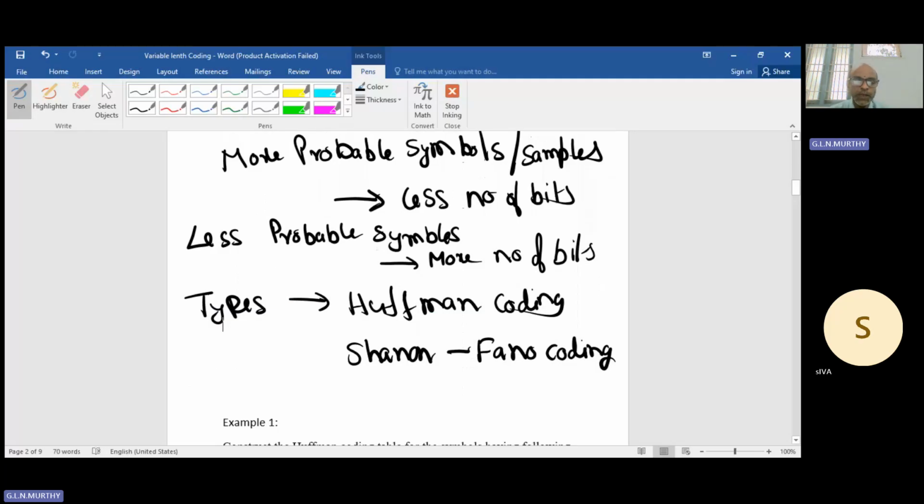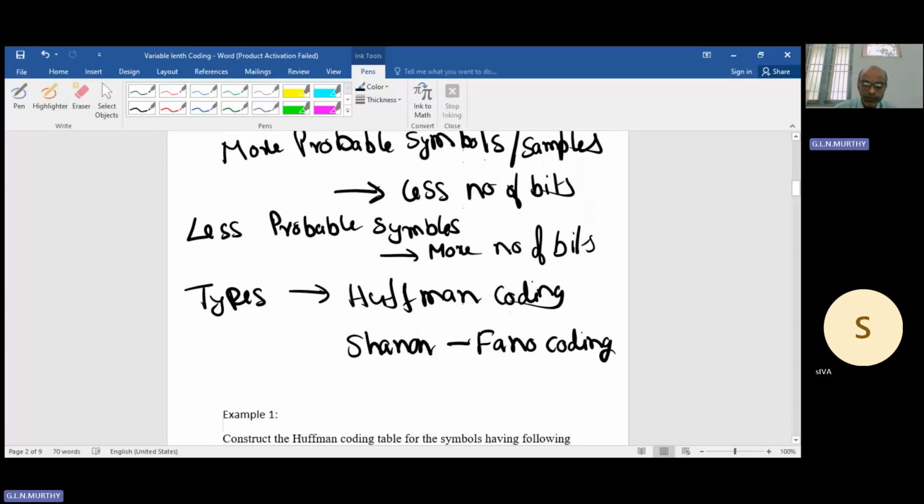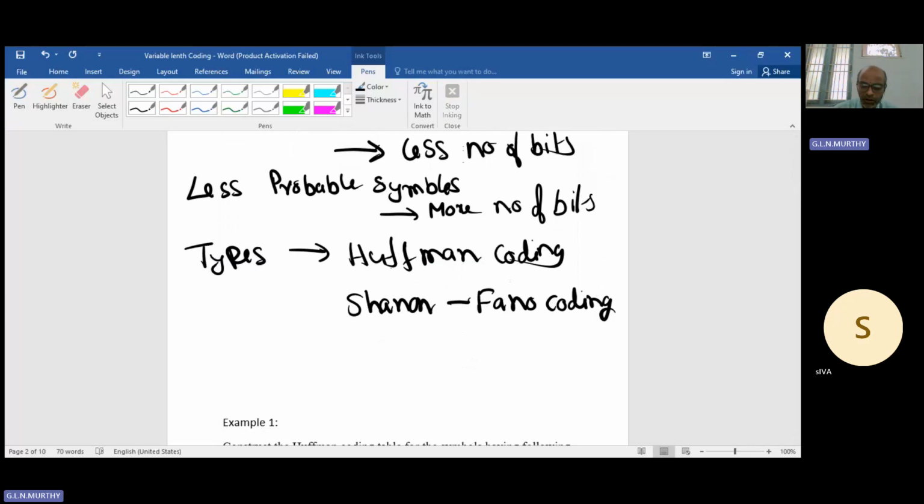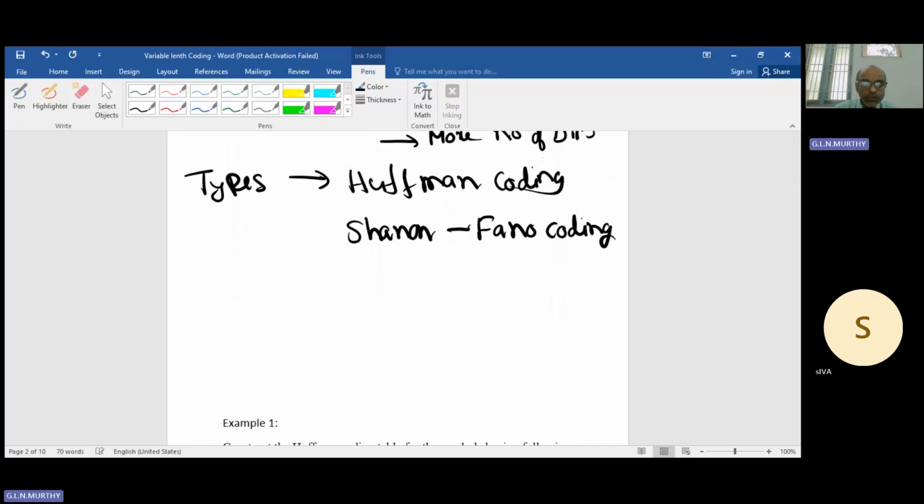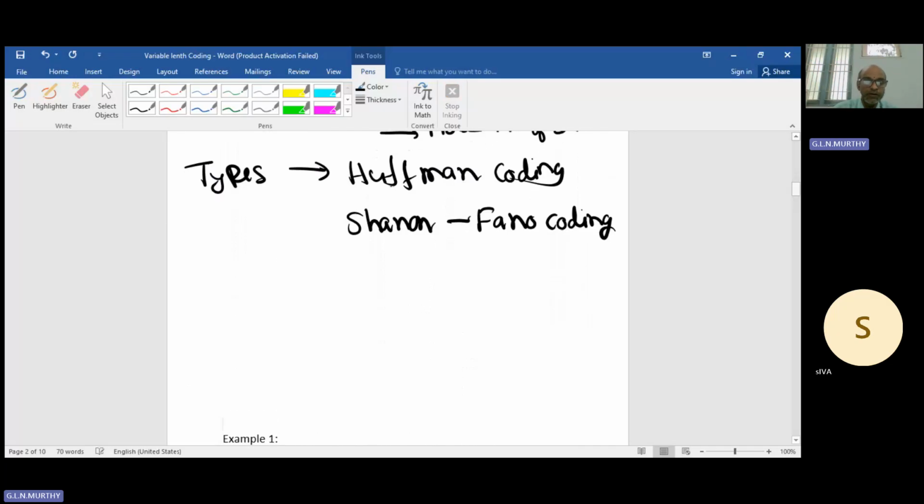But the objective is the same. What is the objective? They are meant for increasing the coding efficiency, right? Either Huffman coding or Shannon-Fano coding, they are meant for increasing the coding efficiency. So what is the process involved in Huffman coding? Let us illustrate with one small example here.